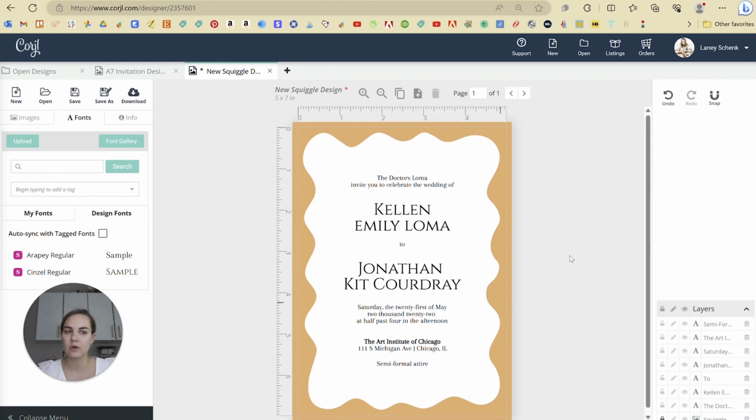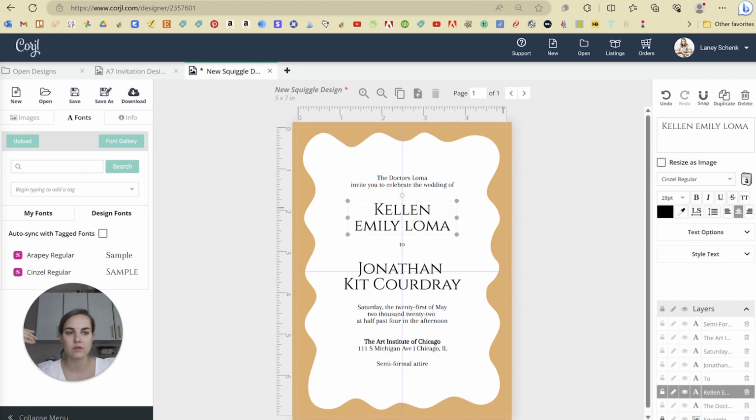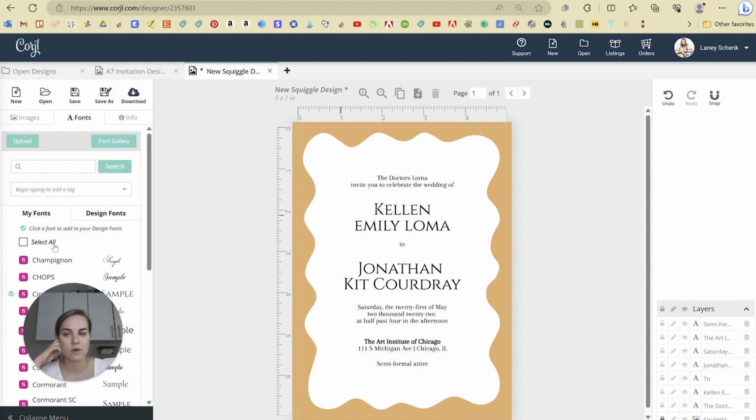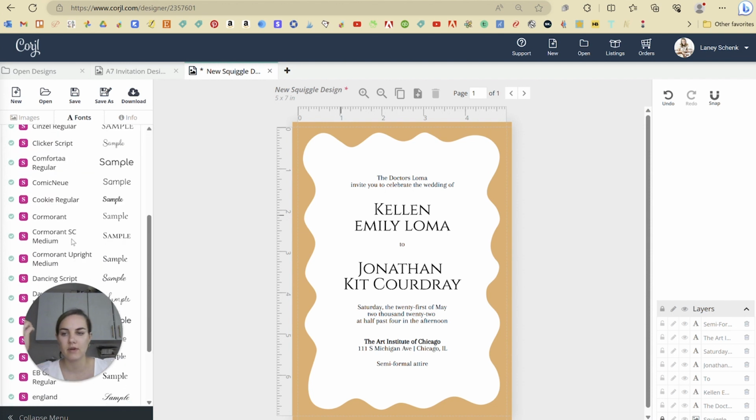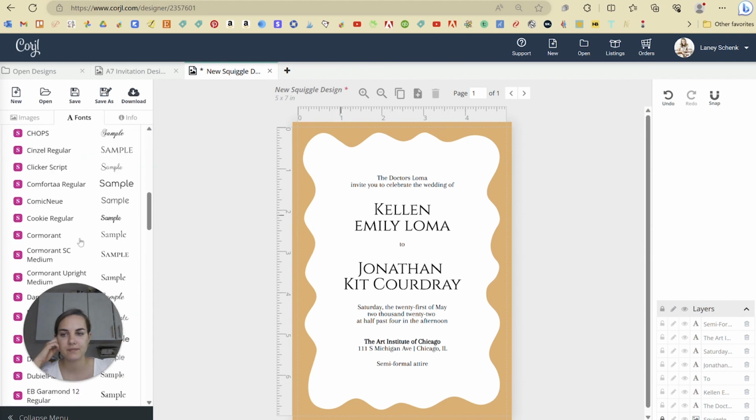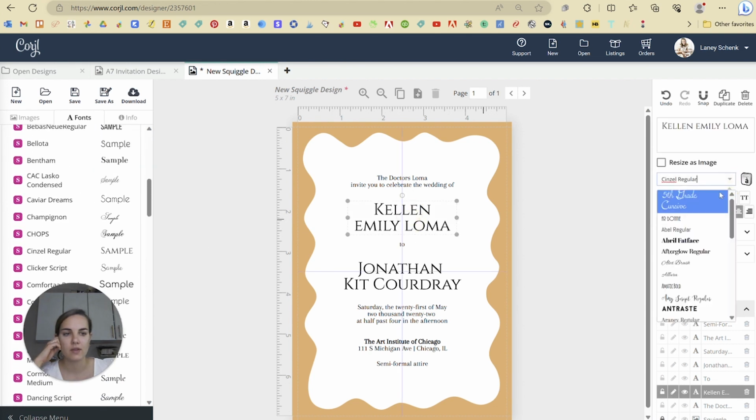Now, there's lots of options for what you can allow your clients to do. So if you click on here, you'll see all of the different fonts they'll be allowed to use. You can see them also over here in design fonts. So if you want to, you can select all the fonts and add it to their design. And now when they go here, they'll be able to choose from all the different fonts, but you can absolutely limit that as much as you want.